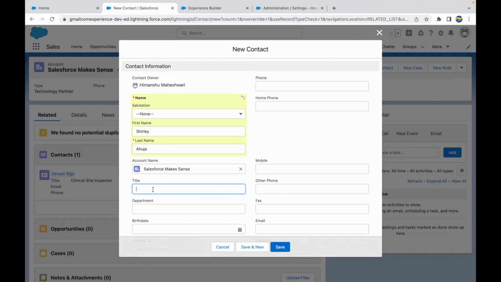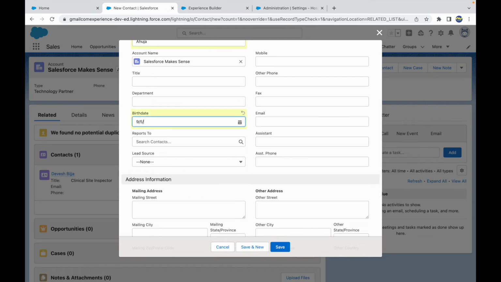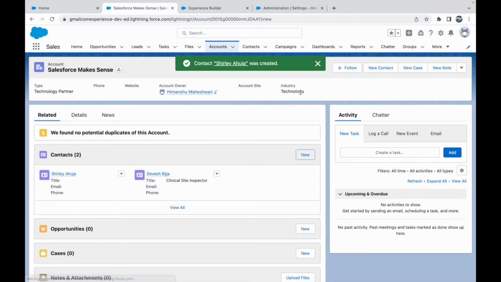So let's say that the title is, there's no title, but department is also not there because this contact is a patient who's enrolled. So let's put in the birth date. I'll just put in something in the 1990s and let's just leave this as is, right? Let's click on save. So my contact record has been created.